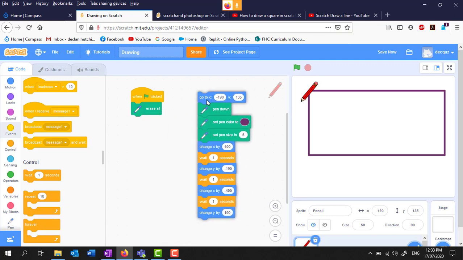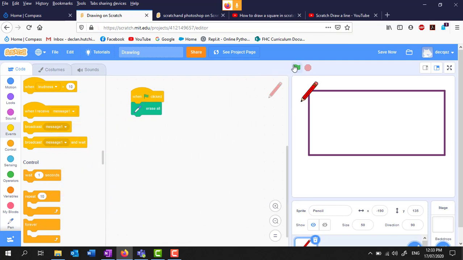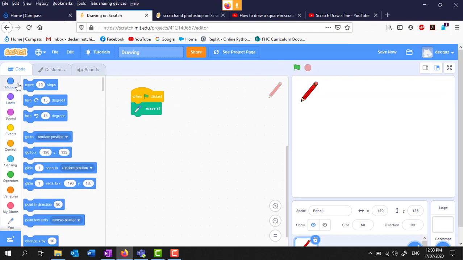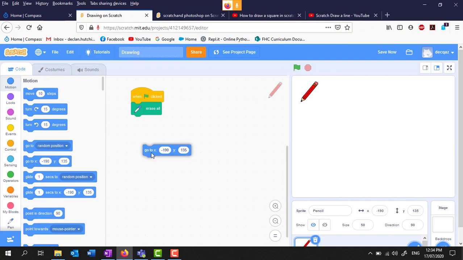We're going to go a little slower this time for those of you that are still struggling a little bit. Remember, this button erases all. Good thing to have at the start. Another good thing to have when we're starting is this block here. This was go to, and the pen's got the coordinates, right? Minus 190 this way on the x-axis, and 135. The coordinates of wherever your sprite is at any given time are written right here.